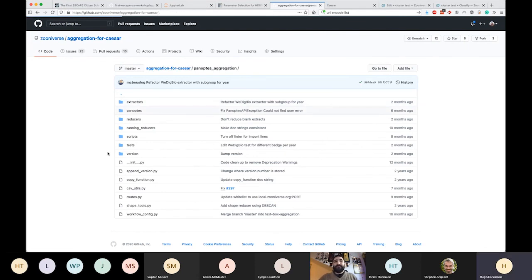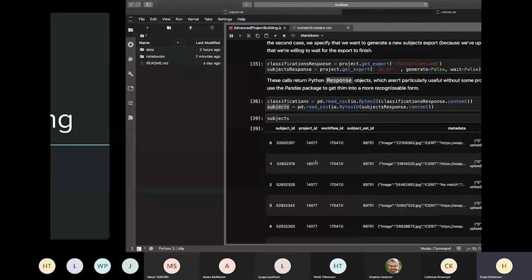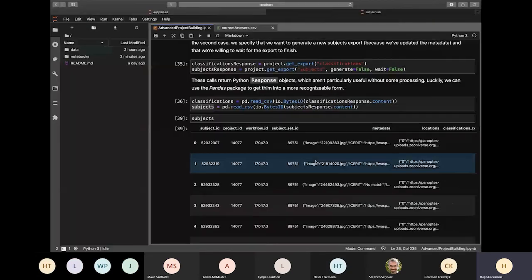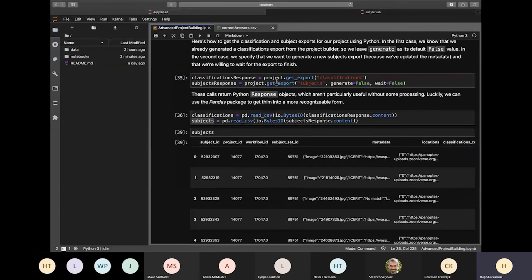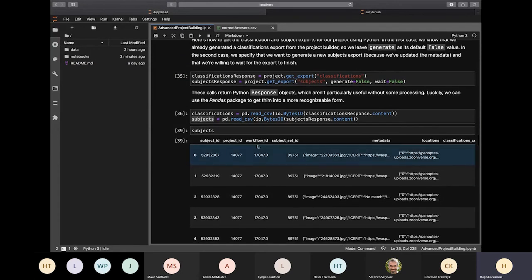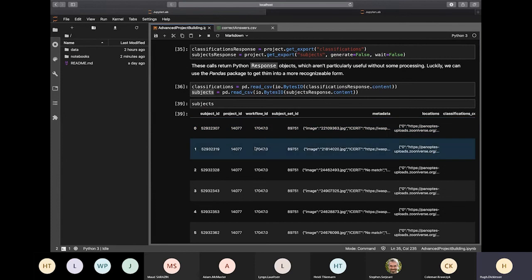Brilliant. Very comprehensive answer. And then I just thought I'd start off by taking the opportunity to show you what happens once the subject and classification exports have finally completed. So this cell finishes, we ran that code that I talked about in my previous talk, and then we can look at the table of subjects that we got back.